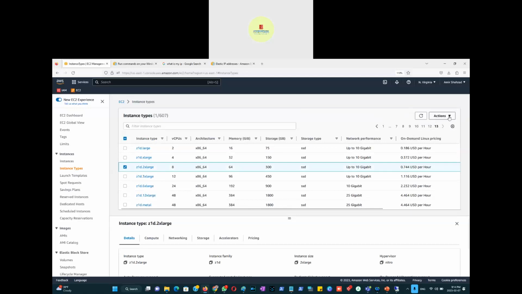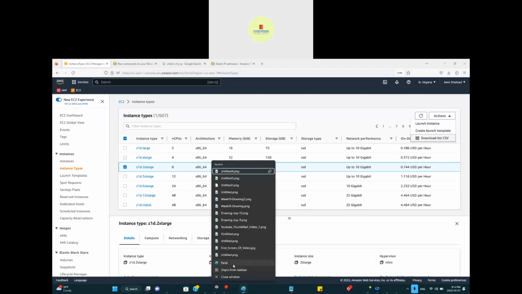Whatever instance you want to choose, there are actions here: Create launch template. This means that with this configuration, create a launch template. So a launch template is basically another name for a specific EC2 configuration.